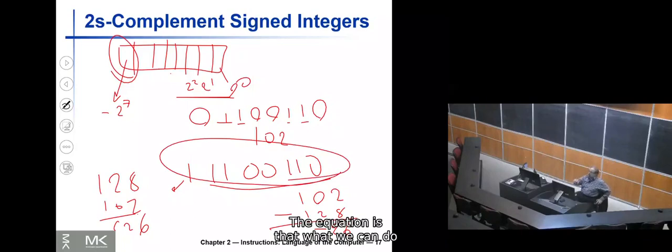The equation is that, but we can do something which might be simpler. I don't know. You decide which one you want to do. The other thing is that converting a negative to positive or vice versa, we can do this. We can invert, complement each bit and then add 1 to it. Okay? Complement each bit and then add 1 to it. So let's do that.